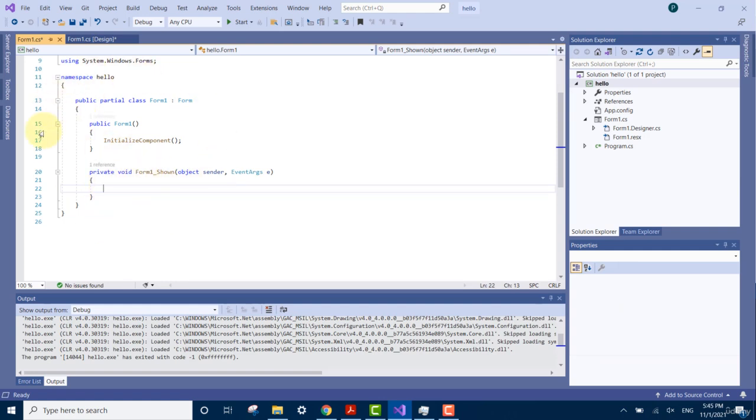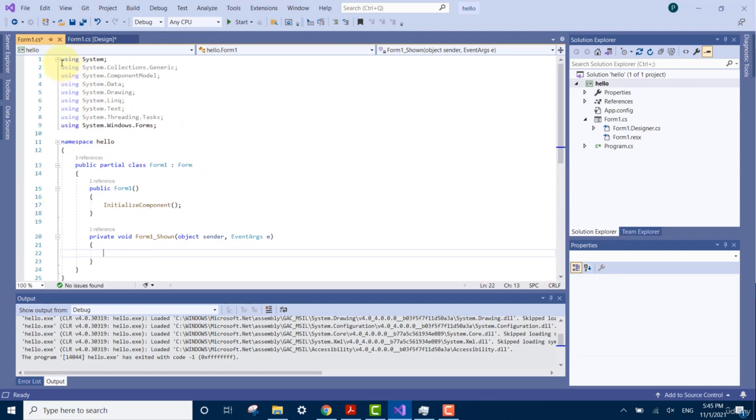So this is the source code in C#. At the top you will see using System, using, and so on. There are many using statements. The using statement means that the C# program is importing a library. And why does it import a library? So that you can use the functions that those libraries provide. In this case, we want to use the form shown event, so that's why it automatically imports the necessary libraries for you. You need not worry about this, just leave it as it is.